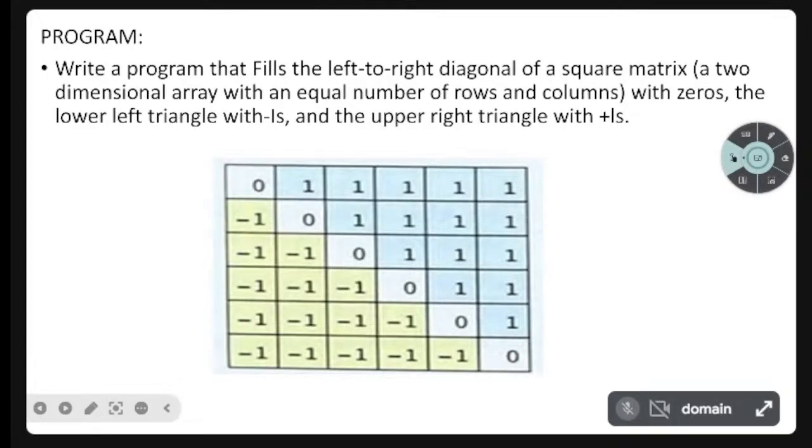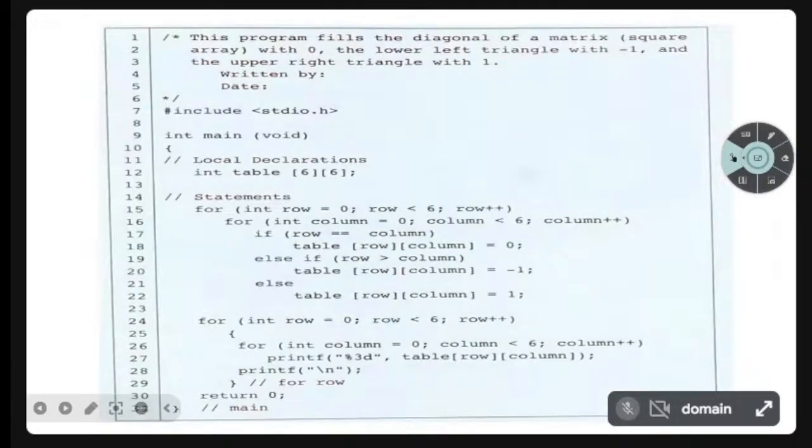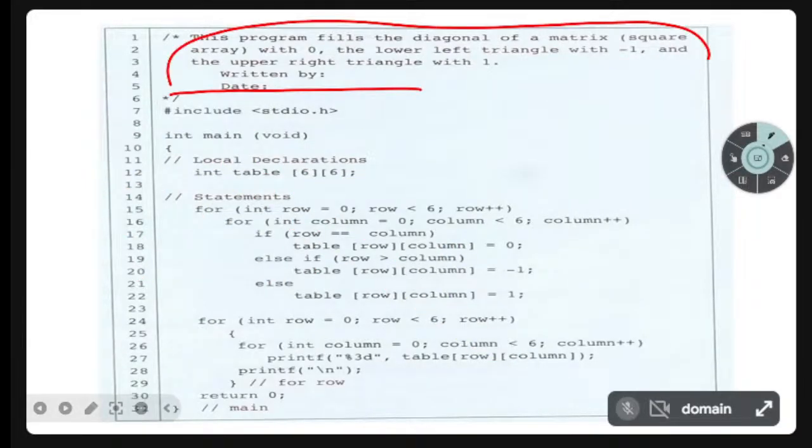Note this. Now the program. Same as before: include stdio.h, int main void, int table of 6 by 6. Don't write comments.